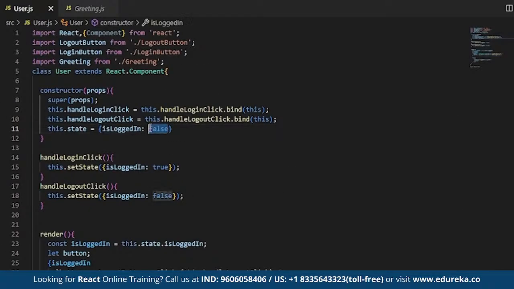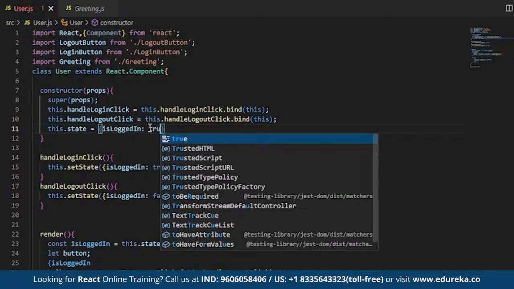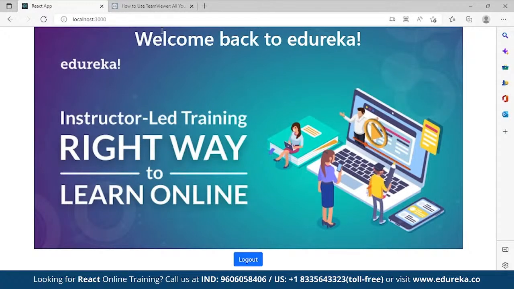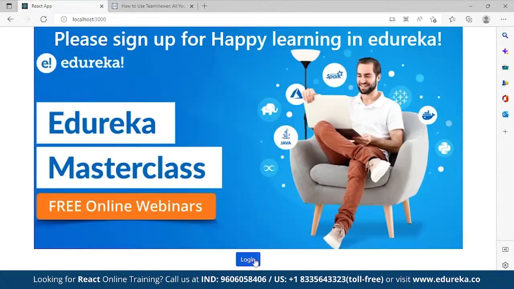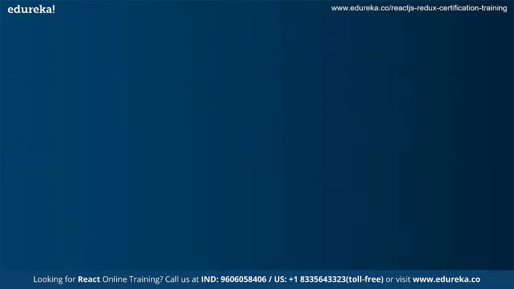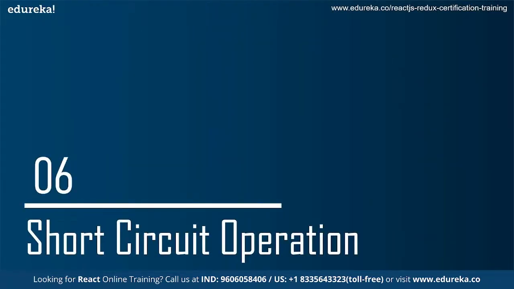I am setting this to true for changing. So you can see, welcome back to Edureka. With just 3 changes, we are getting the same output here. Okay, see, log out. So I'm getting this page. If I log in, I should get this page. Okay. Next, we have an interesting operator, that is the short circuit operator.